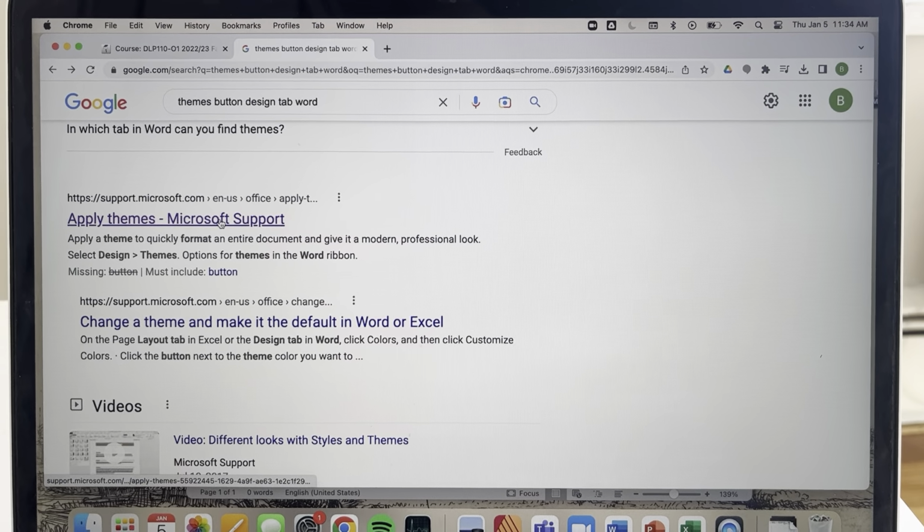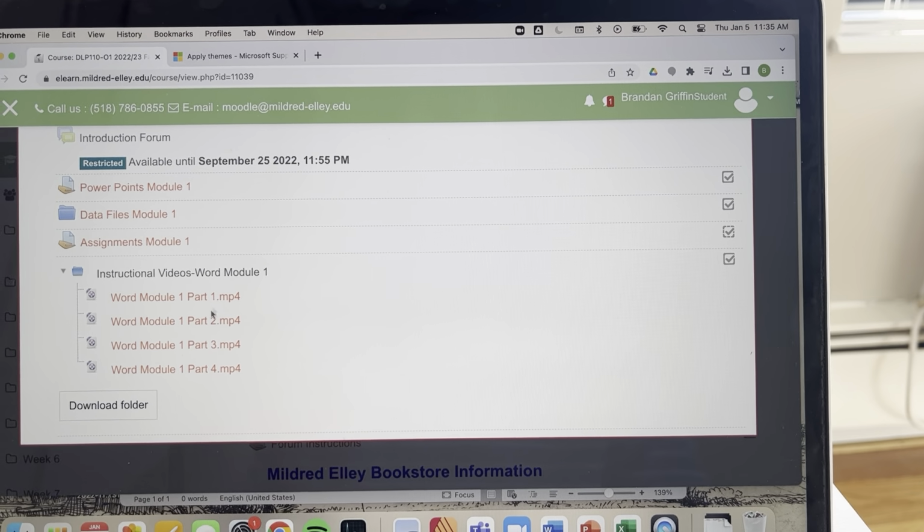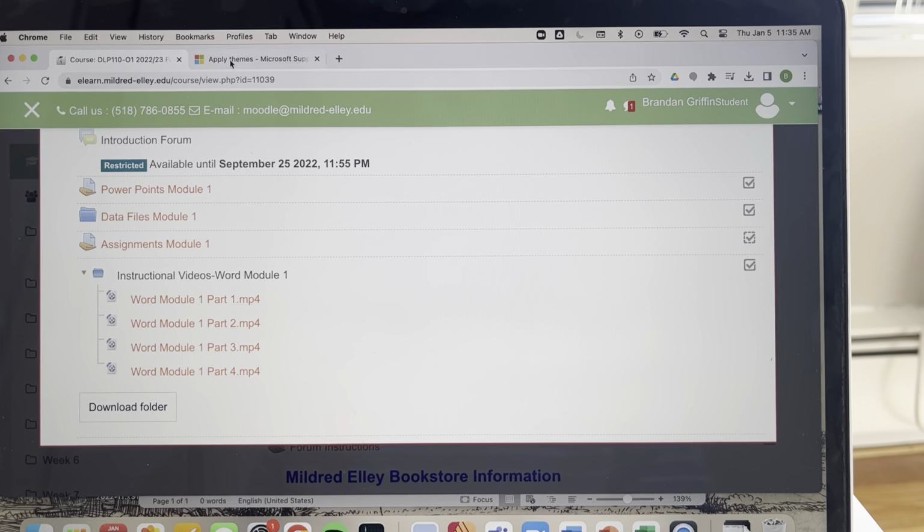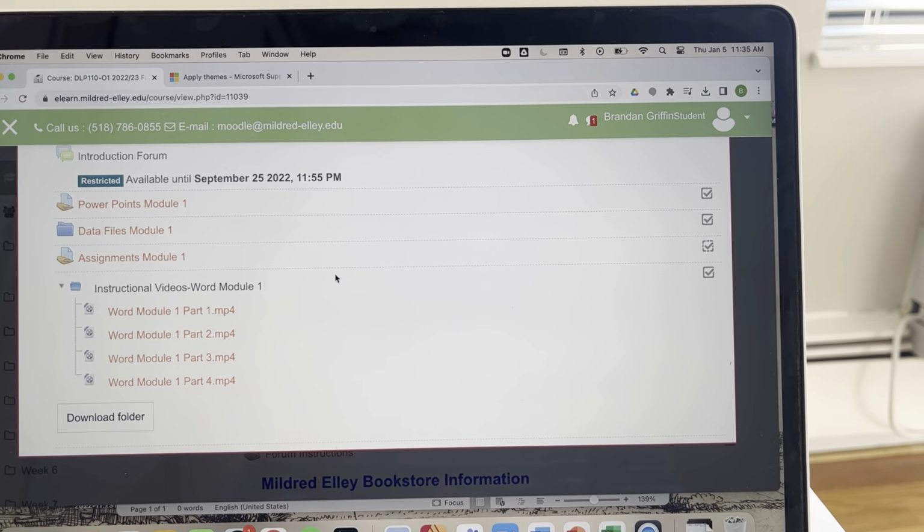Here they have step-by-step what to do with some pictures. And then there's also a video. In this video, they'll show you exactly where to click. They do a little picture of Word. They show you exactly where you're clicking. So this is another helpful resource. So you have 2 strategies, which is either using the instructor's video or using Google and trying to find another website that can help you.